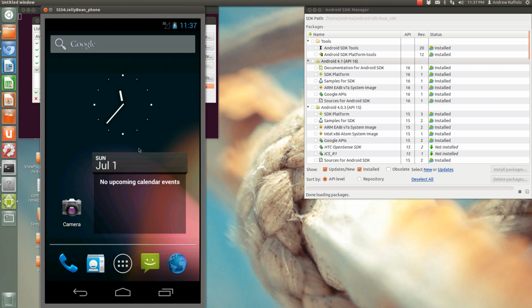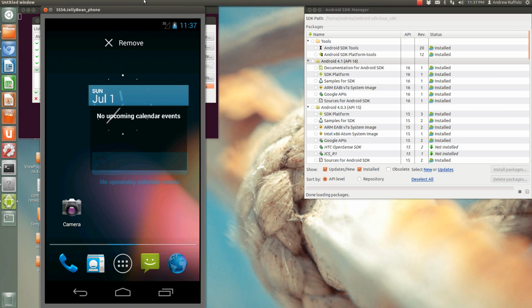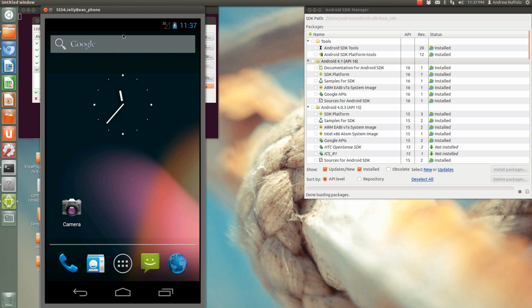So adding widgets and moving them around on different home screens is a little bit easier. Also, you can swipe. You don't actually have to drag it to the remove. I mean, it runs a lot slower, so it feels like you do, but you can actually just swipe them away.